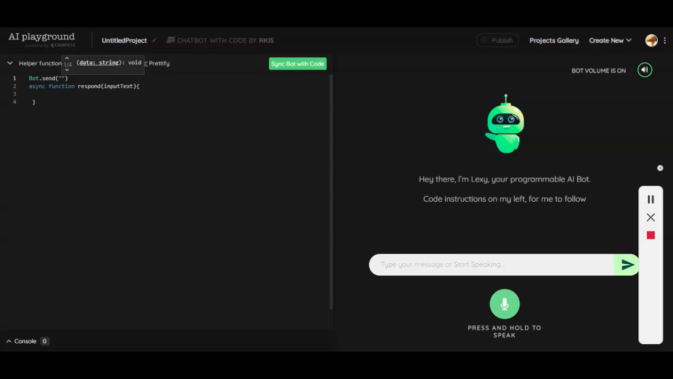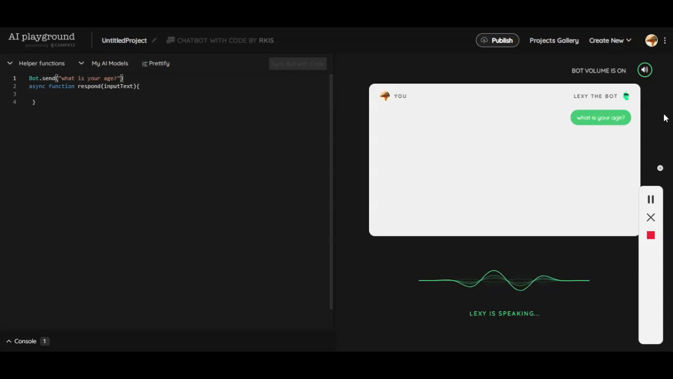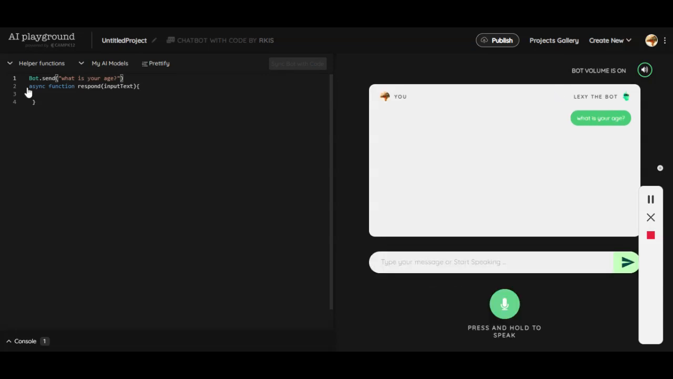So what do you want to write? We want to make the bot ask the user what is his or her age. So, what is your age? Okay, that's the basic thing. If we run this code, it'll start asking what is your age? So that's the first line of code. Now we can go to the second line. Async function, that's the second line. We can leave it at that and start the third line over here.